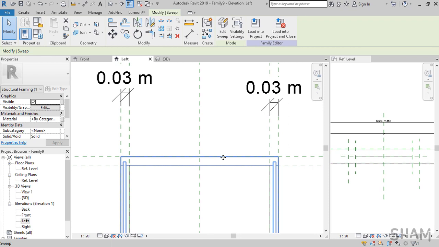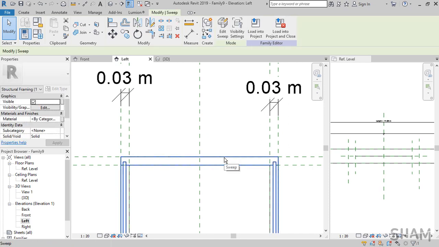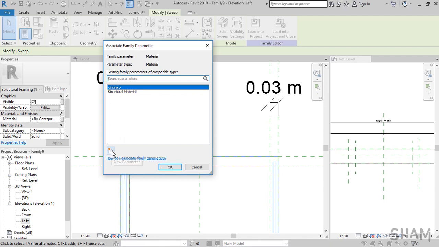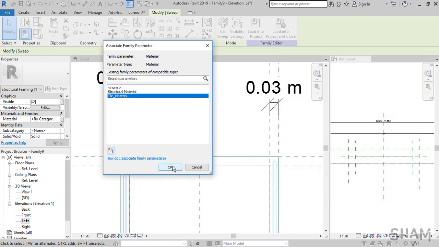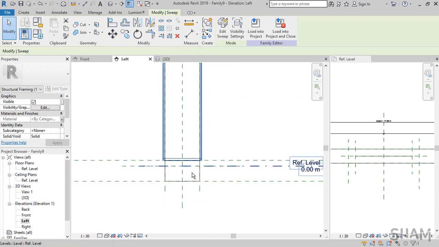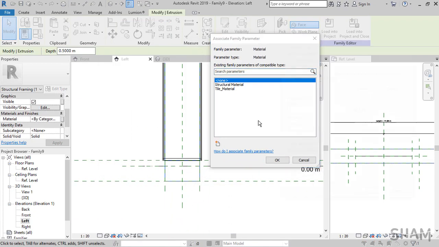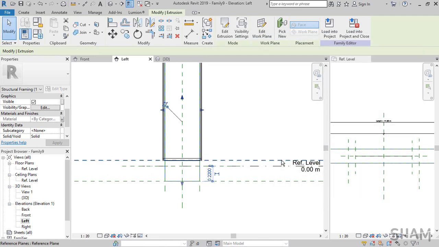After that, just like we did in the column creation tutorial, let's create a material parameter for the beam. Select the tile and from the Properties dialog box, from Material and Finish, hit this small icon and let's create a new parameter. Give it a name. Mine will be tile material. Do the same with the beam also. This will allow you to choose materials for the beam and the tile once the beam is loaded to the project.